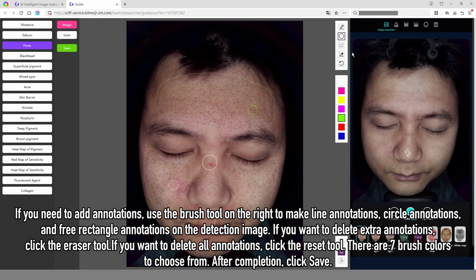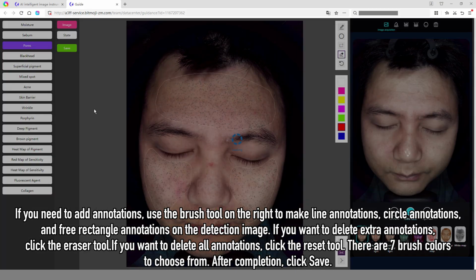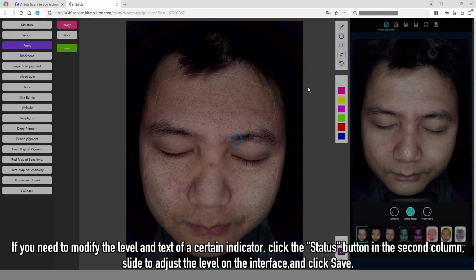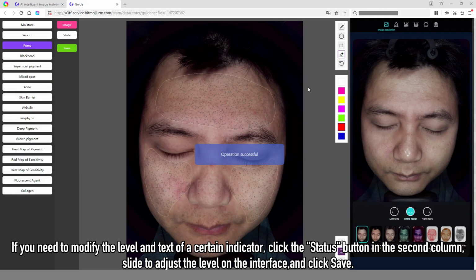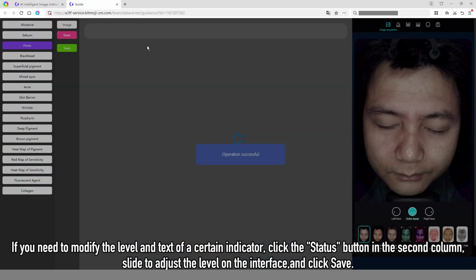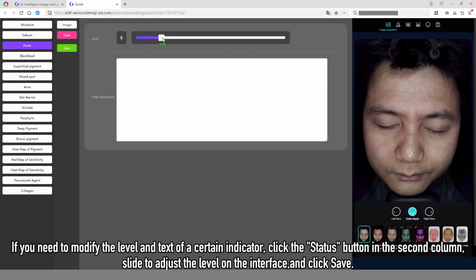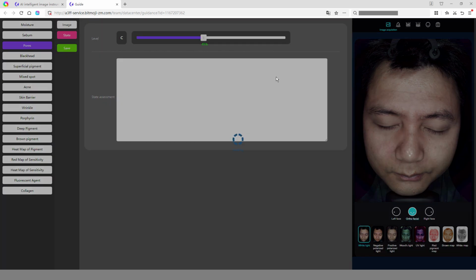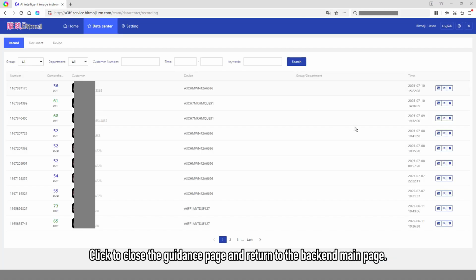If you want to delete extra annotations, click the Eraser tool. If you want to delete all annotations, click the Reset tool. There are 7 brush colors to choose from. After completion, click Save. If you need to modify the level and text of a certain indicator, click the Status button in the second column. Slide to adjust the level on the interface, and click Save. Click to close the guidance page and return to the backend main page.